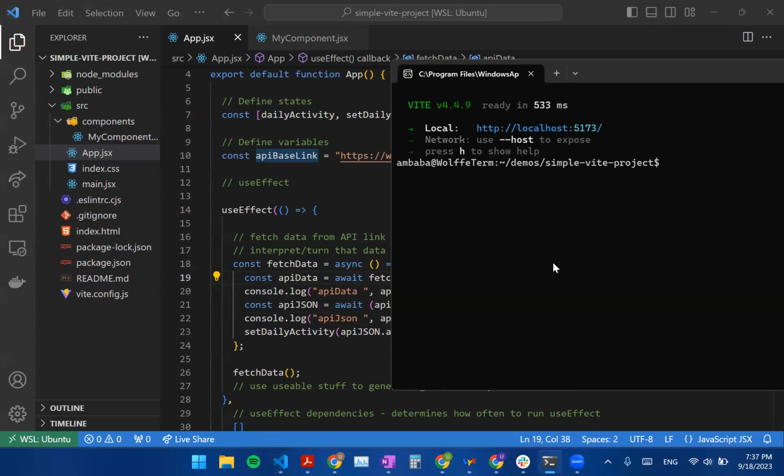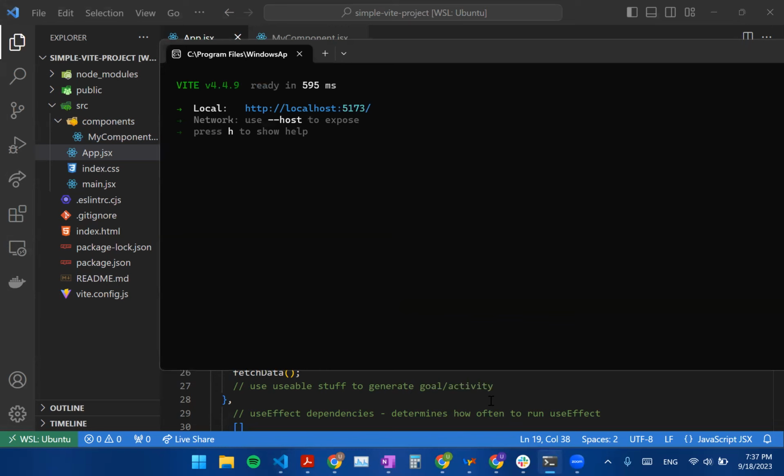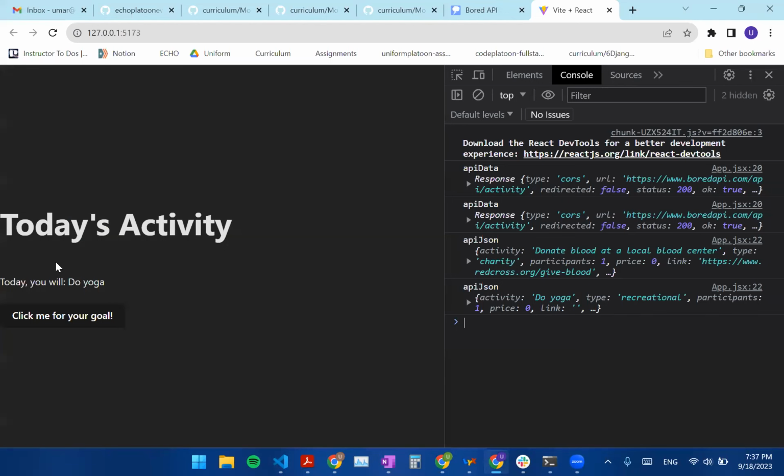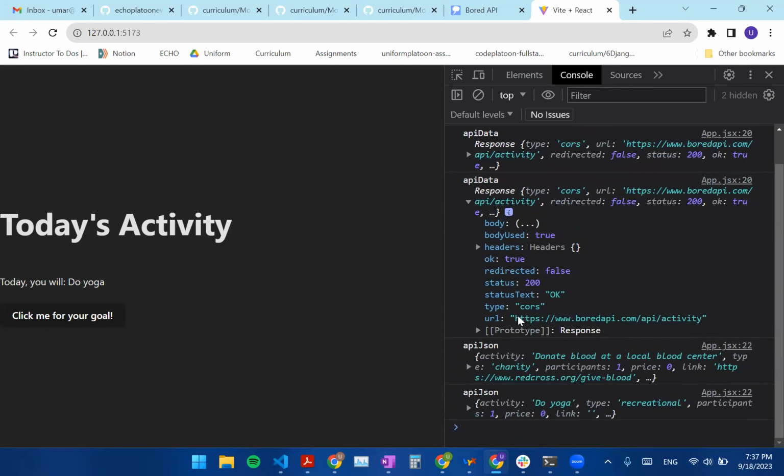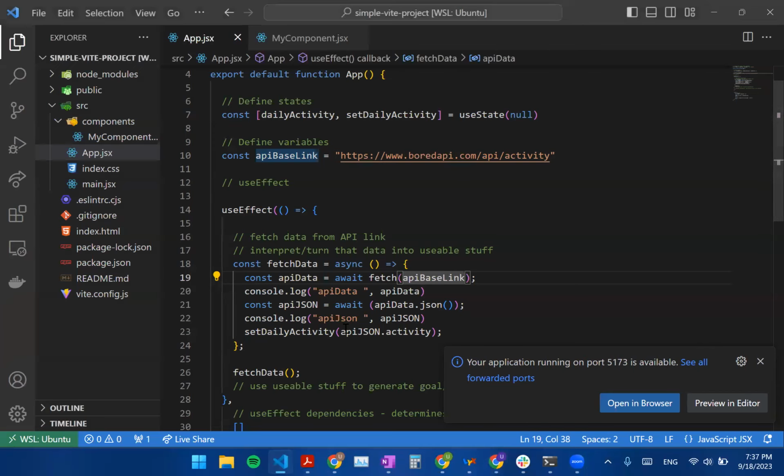Now, if we go ahead and try this again, it works. And we can see that, again, that await is the thing here. If we take a look at the API data in here, it has actual stuff in it. Like it's got that URL and it's got a status text of okay, 200. That's all exactly what we're looking for.